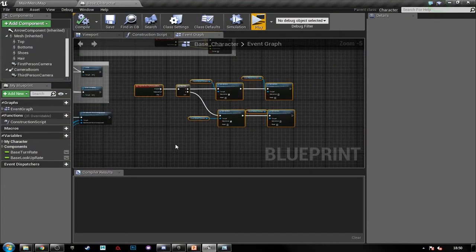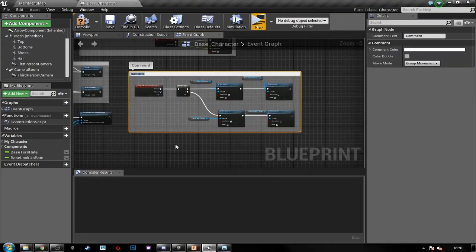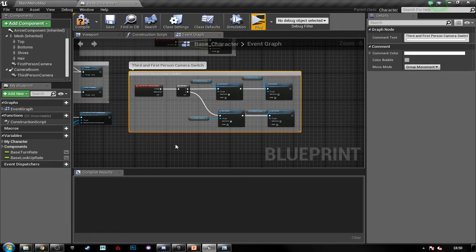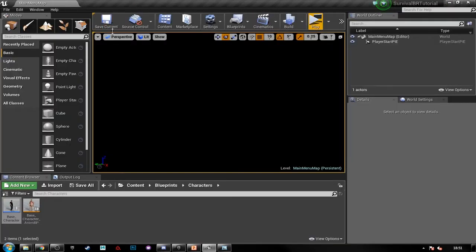Let's just comment this out and say third and first person camera switch. Okay. Now the next thing we're going to do is start setting up our main menu game modes. So let's just compile and save this, and for now we will close this down.